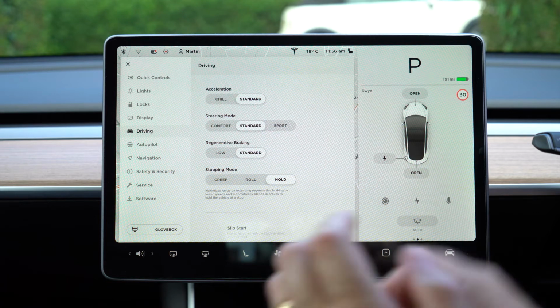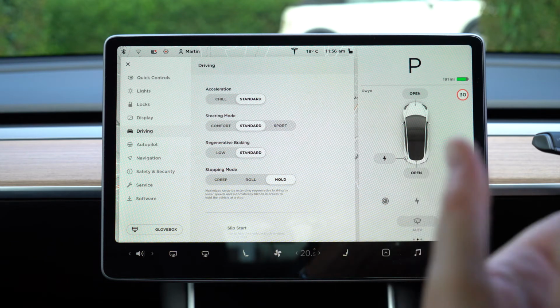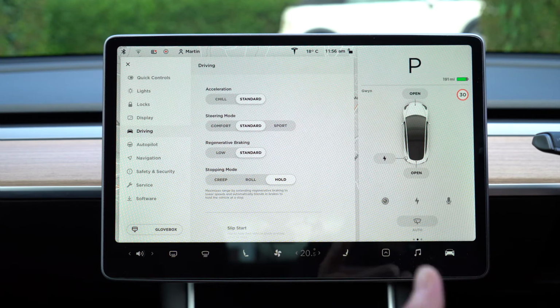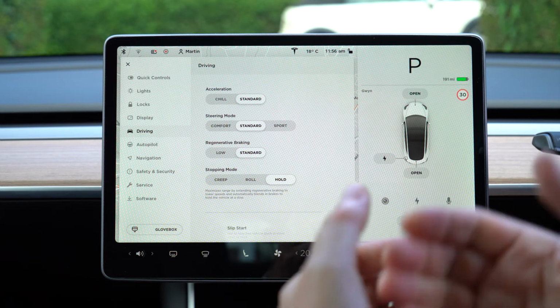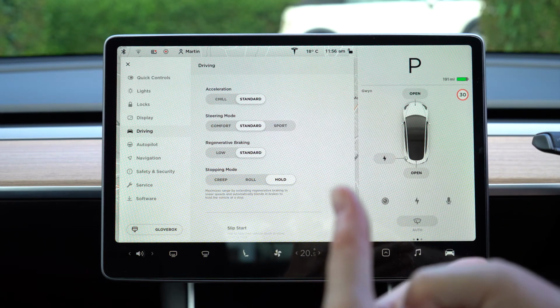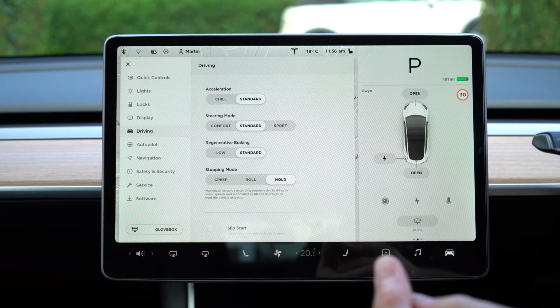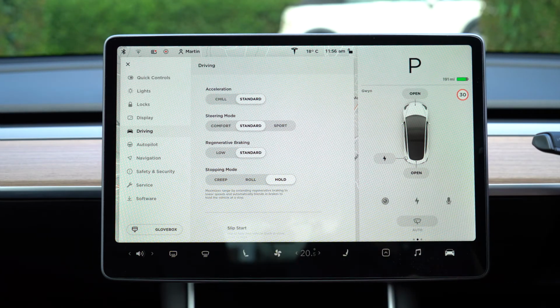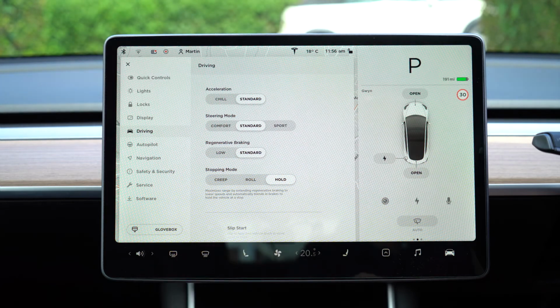Regenerative braking, I have played with. My wife drove the car and didn't like the regenerative braking set at standard, so we set it to low for her driving. It just meant that when you lift your foot off the throttle, the braking action isn't as aggressive on low as it is on standard. I prefer it on standard. And also, obviously, it's going to be generating more energy back into the battery on standard because it's a more aggressive regen braking.